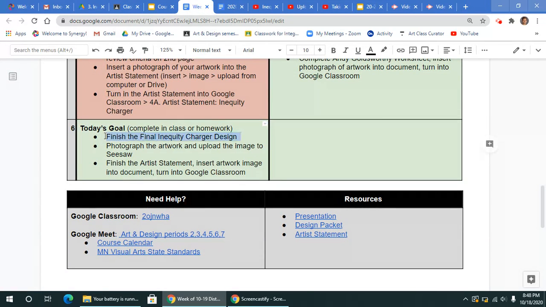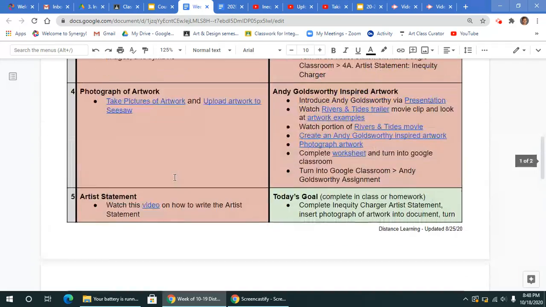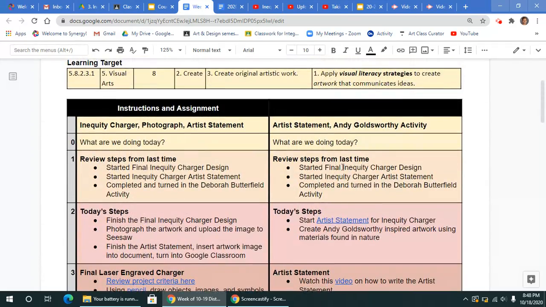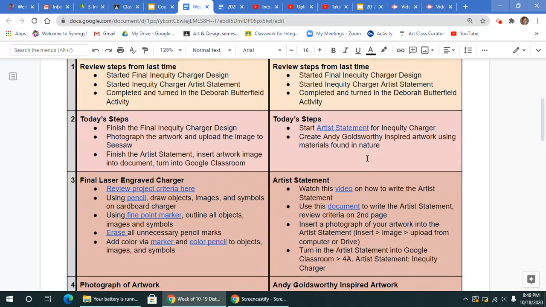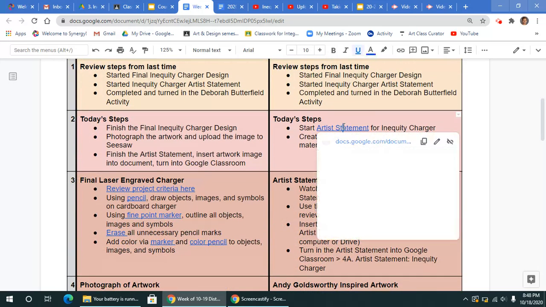So if you did all that, you've completed the goal, which is to finish the final project, photograph your artwork and upload to Seesaw, and then finish the art, save it, and insert the image into the document. Okay, so that's the left column. The right column is what you'll be doing the following day or the next day. So again, if you did this on Monday, this is what you'll be doing Tuesday. Tuesday, writing the artist statement.